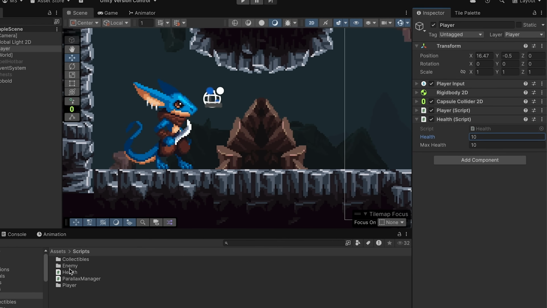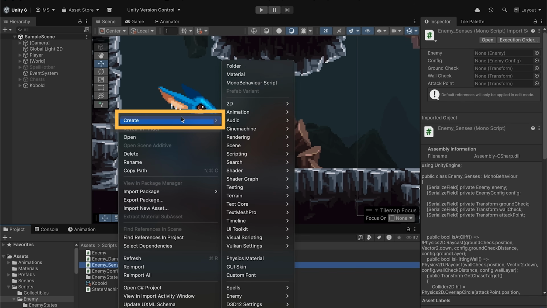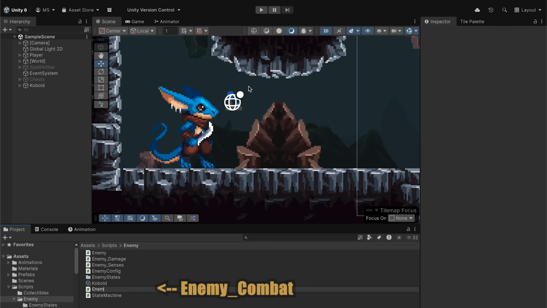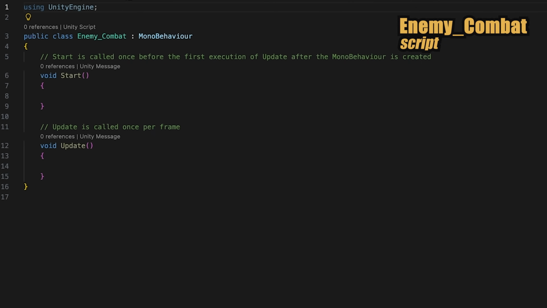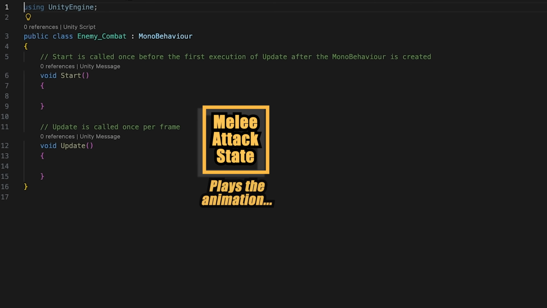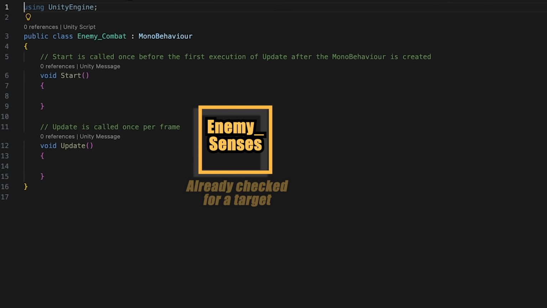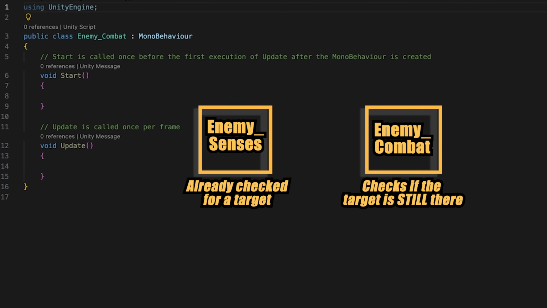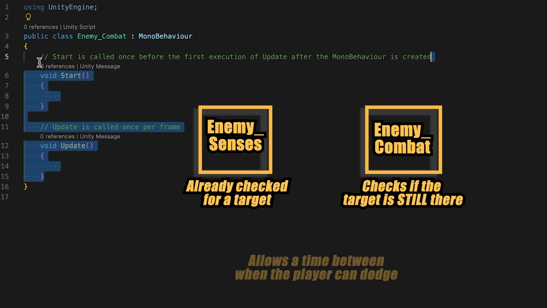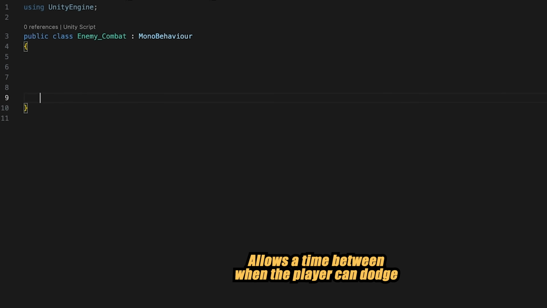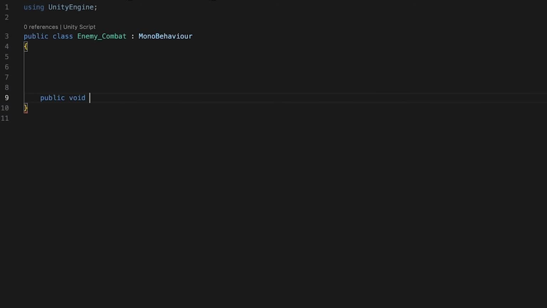Next, similar to what we've done for our enemy senses, we're going to create a new component to handle our combat. So let's call this EnemyCombat. Now, our EnemyCombat script is actually going to be what handles all of the logic to do with attacking and dealing damage. Our state will play the animation and say, hey, we're attacking now, but combat's going to be what actually runs that logic. Now, keep in mind, our enemy senses already checked if a target was in range, but here we're going to do a second check that will come afterwards when the blow actually lands. This will provide a nice little window in between where the player can dodge or block or something like that.